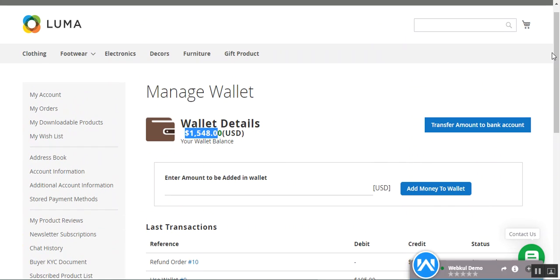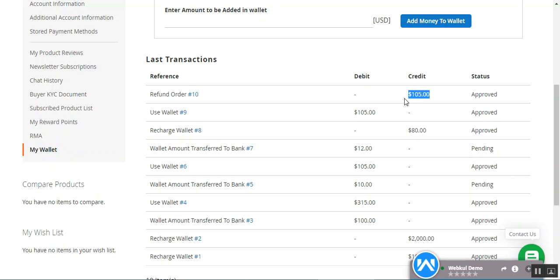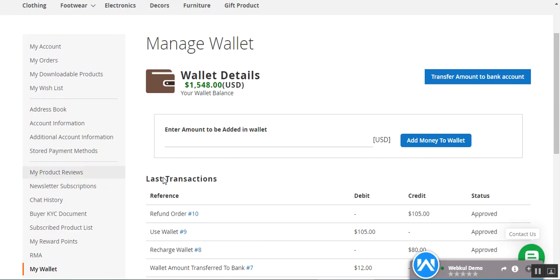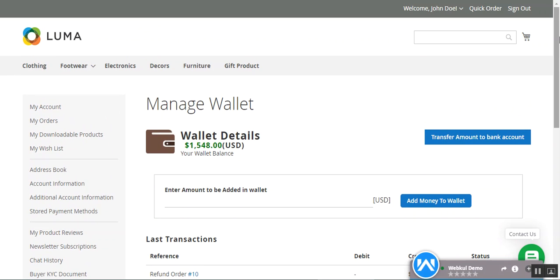So that's how a customer can place the order using the wallet amount. The admin can refund the amount back to the customer's wallet if all of the order amount has been paid by the wallet itself. So that amount gets credited back to the customer's wallet. Now let's place an order whose value is more than our wallet amount.